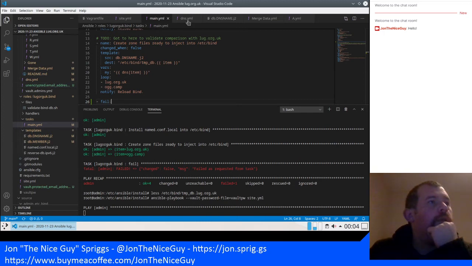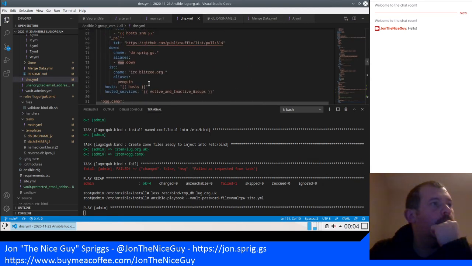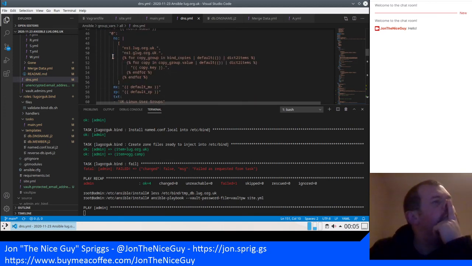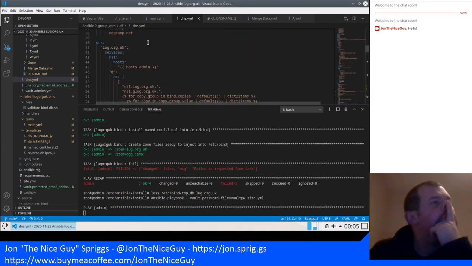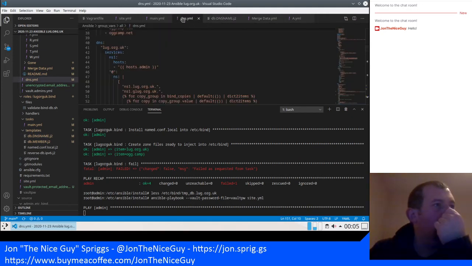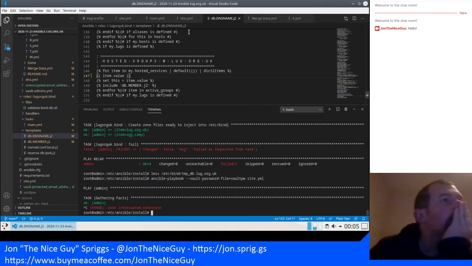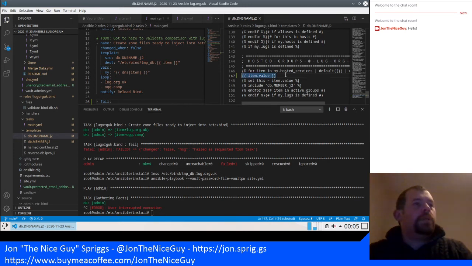So that is in DNS item, DNS. Says DNS. Interesting. What is it trying to do? Hosted services. So that should be. That's why it's not working. Okay, so stick that over there for a second. We don't want that there because that's not right. But what do we want to say here?